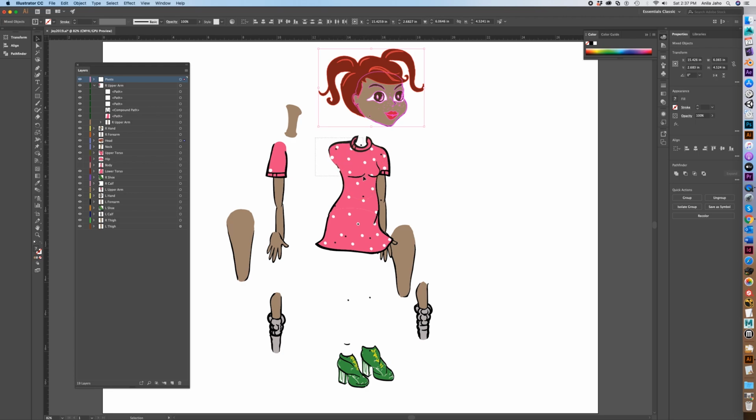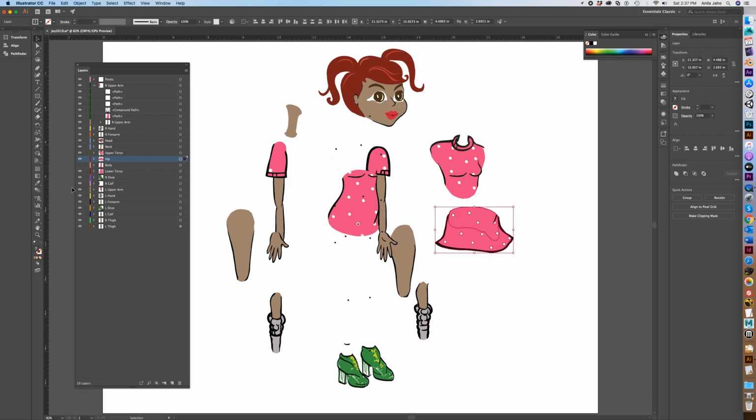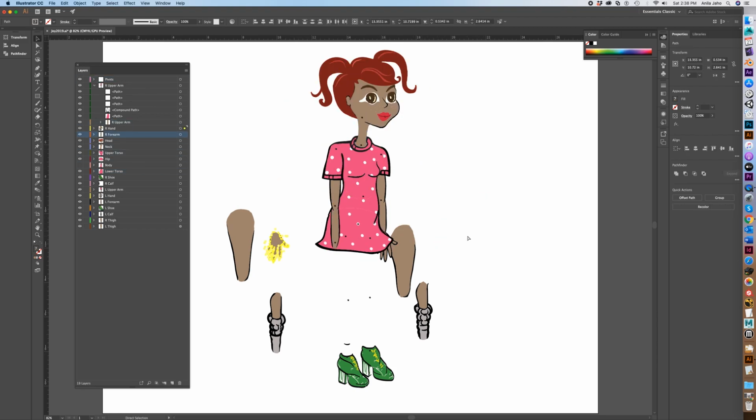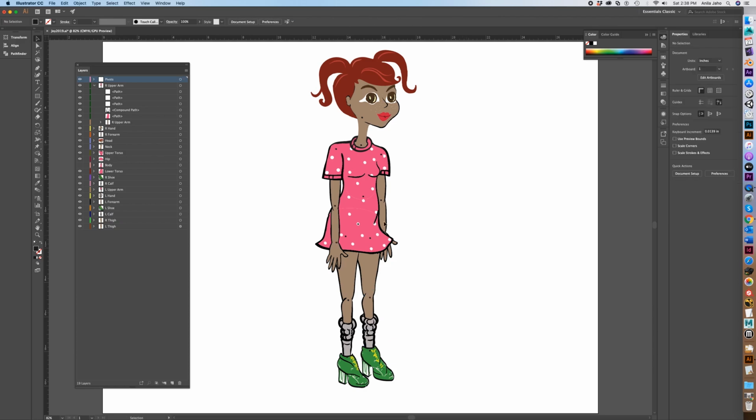And then the body is split in three. We have upper torso, hip, and lower torso. This is the first thing, right? We need to have all of these in separate layers.